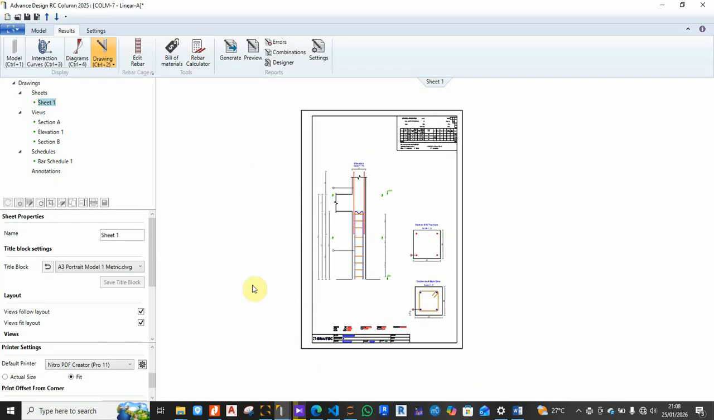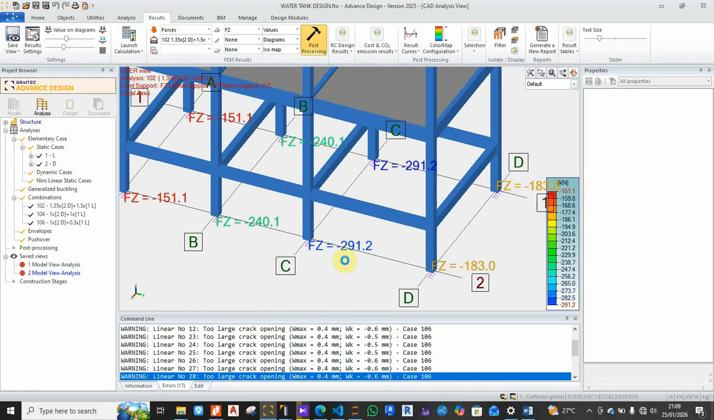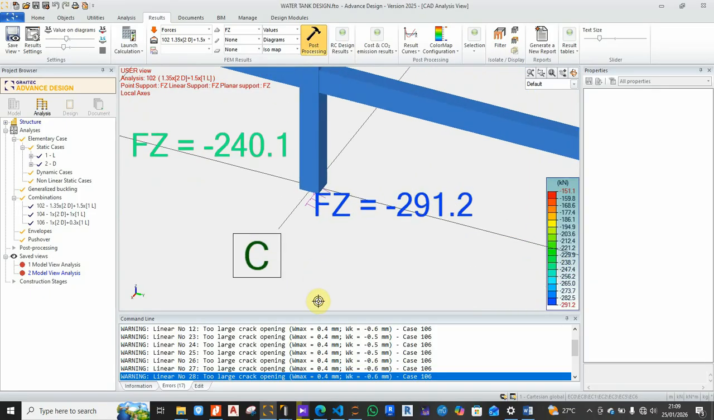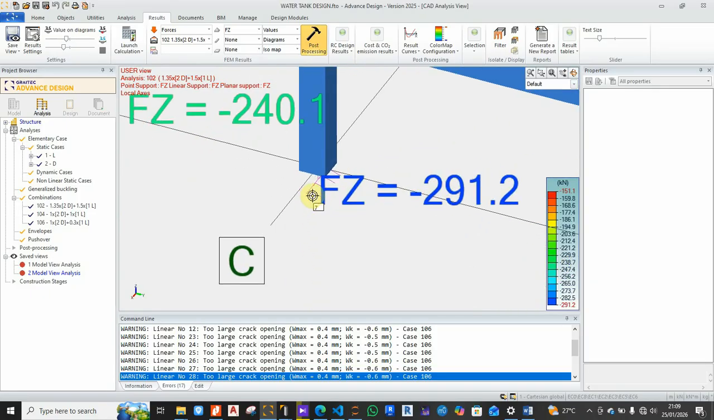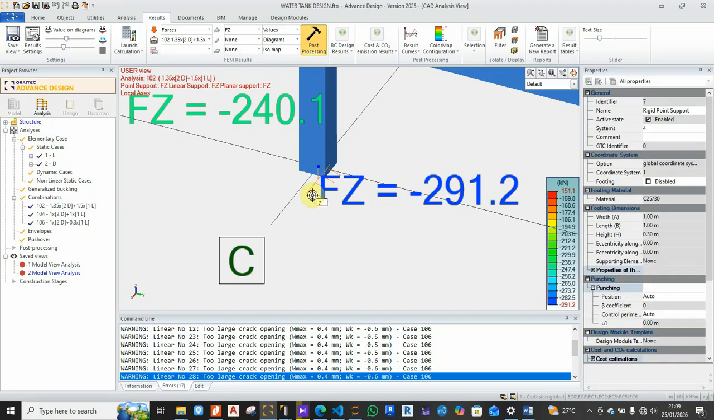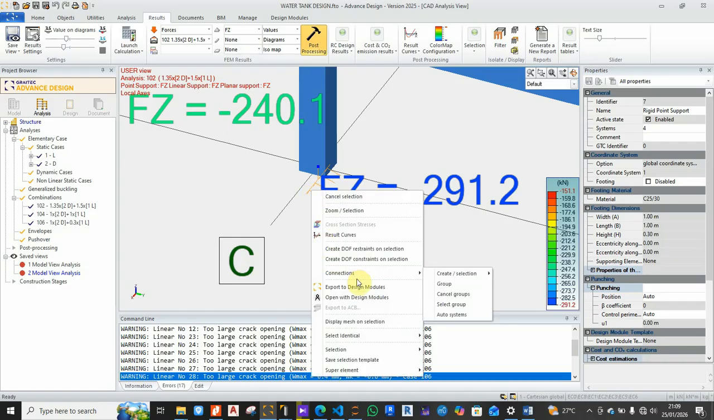The second thing is the report of this column. I think reporting I should do it in another video. So let me show you a quick move on how to calculate the footing. So this is the footing. I'll click on the footing. As I click on the footing, I export.